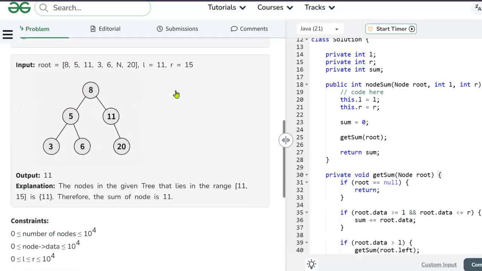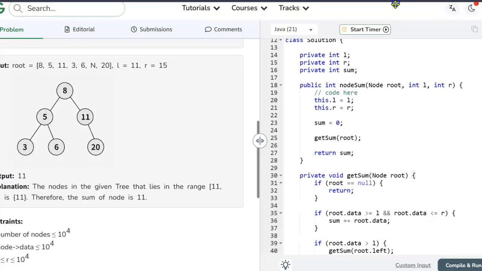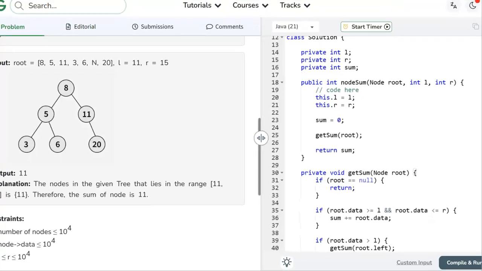Okay, it seems to me like the only way to go wrong here, and I guess we could try a little experiment with it, but you could traverse the tree any way that you want to. In order, pre-order, post-order, and just check the nodes. Are they in the range? And add them. All right.